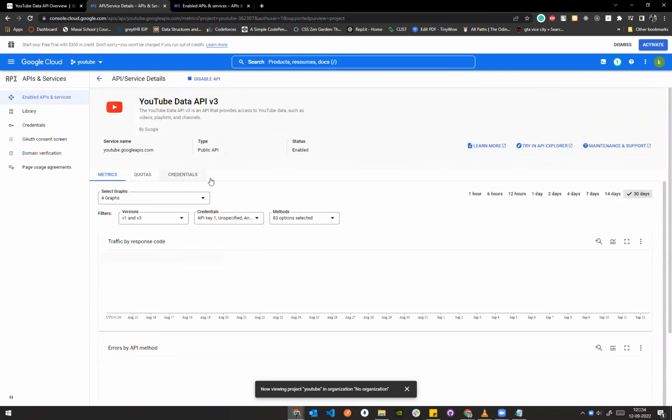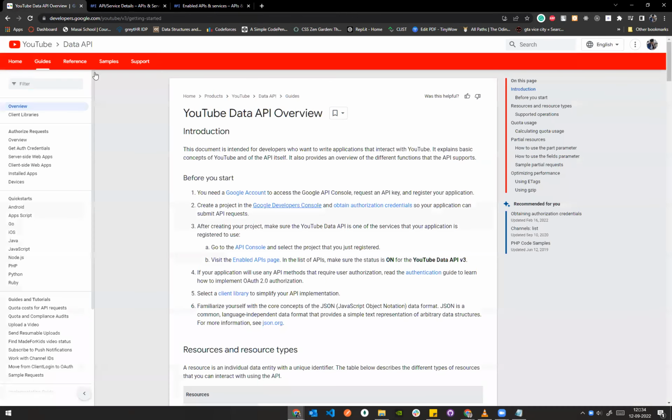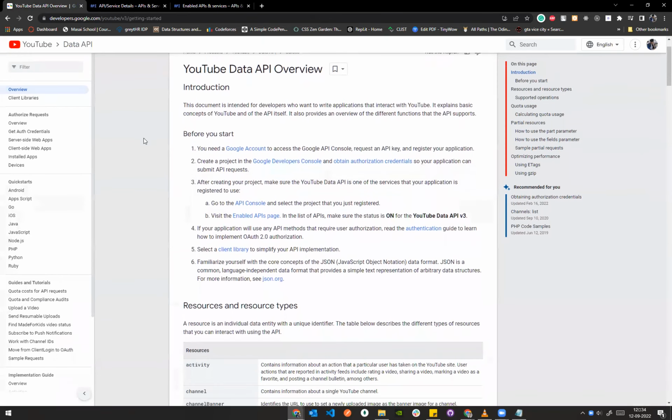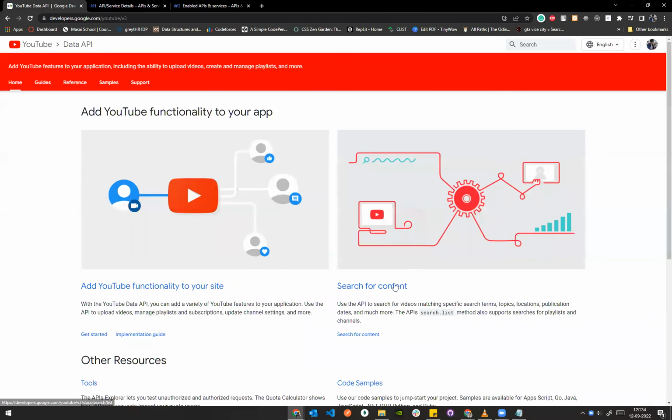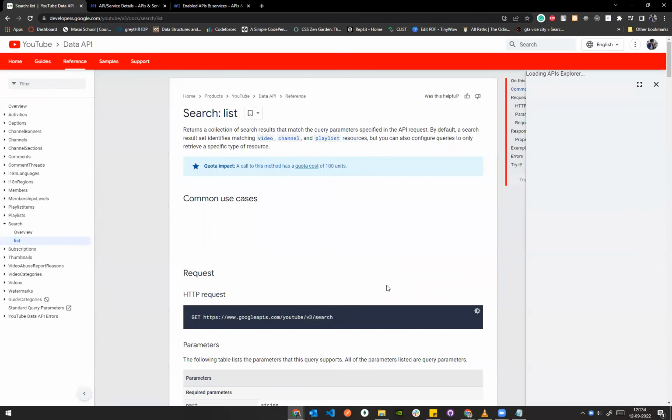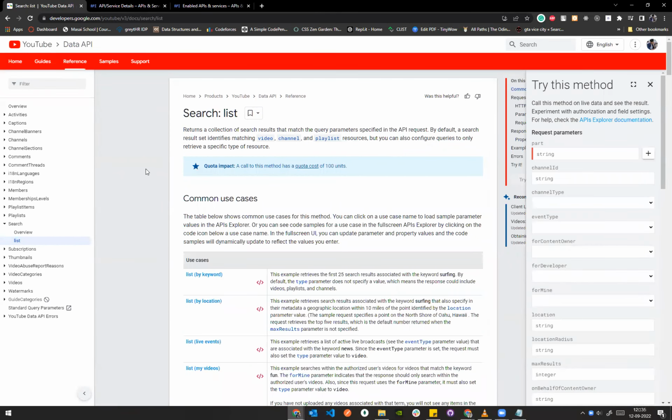Now go back to the first page for which I provided you the link. We got the API key. Now I will provide you the URL, like what are the steps you need to follow for how to create the URL. Go to home and click on search for content. Here you will be popped up to this page.